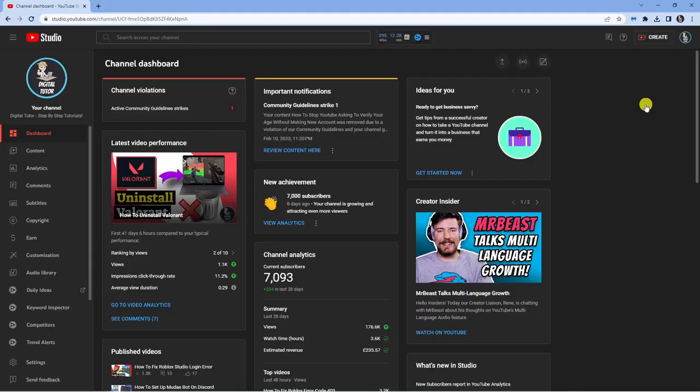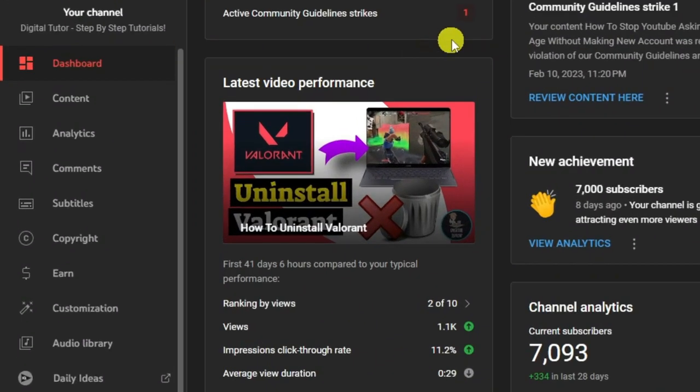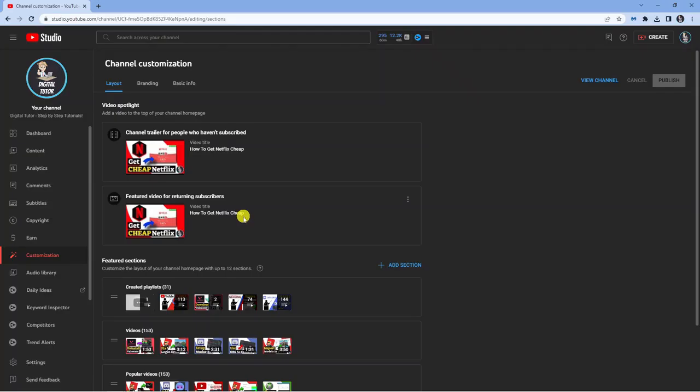So from here, the next thing you're going to want to do is come to this menu on the left hand side, and you want to look for the customization option, which is this little option here with a picture of a pencil. So go ahead and give that a click. And then from here, what you want to do is make sure you're on the layout option. So if you come to the top of the page, you see you've got layout, branding and basic info. So you just want to make sure you're clicked onto layout.